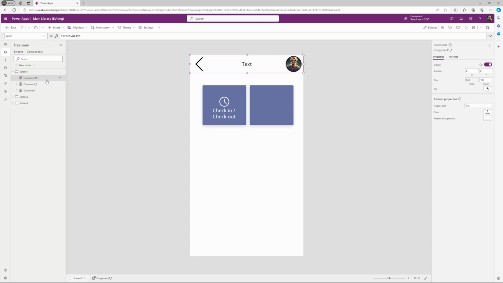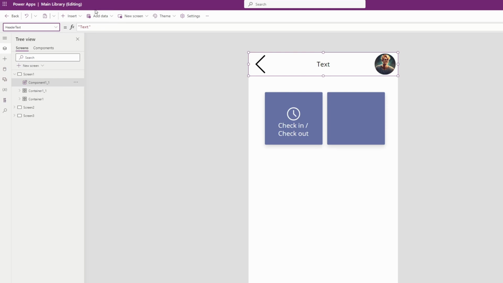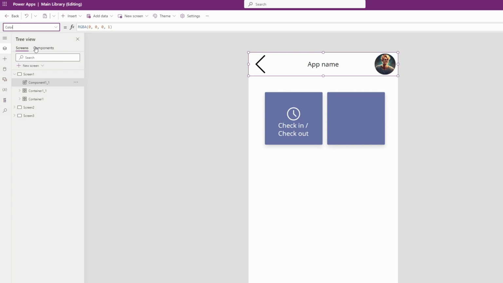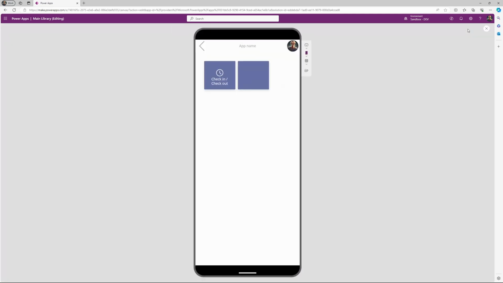So now we can select the component and we can see the actual values here. Tap into the values. Call it app name. And then we can also go into the color. That's how we can use the custom properties for us to change the values of the components from outside. So let's see it in action here.